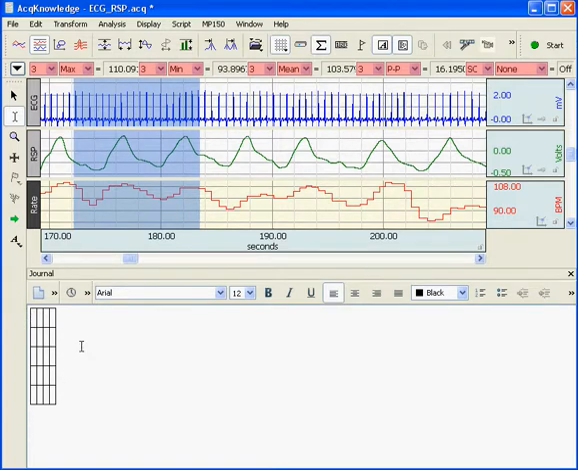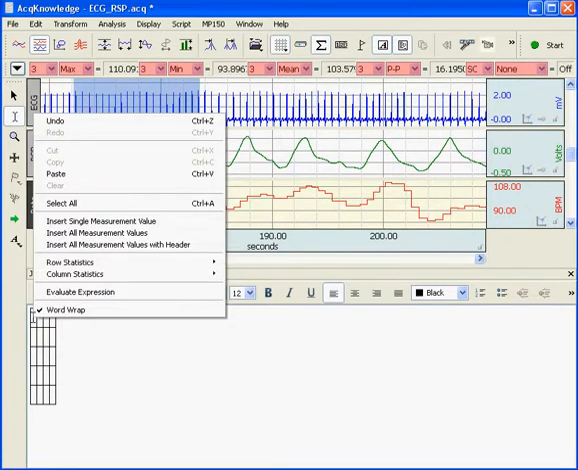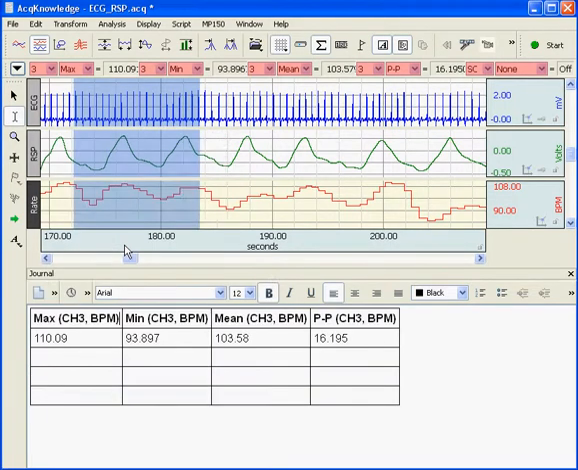If I click in the first cell in the top left-hand corner and use my right mouse button, I have a series of options here. The one I'm going to use for this particular row is to insert all the measurements, including the header values.